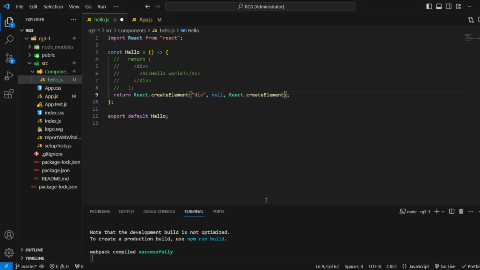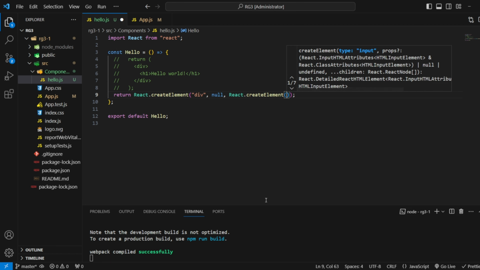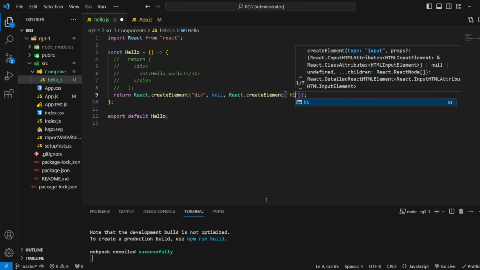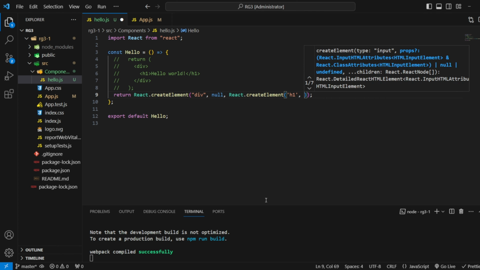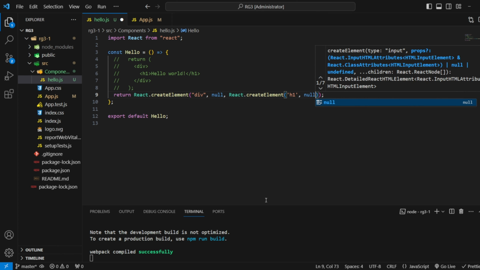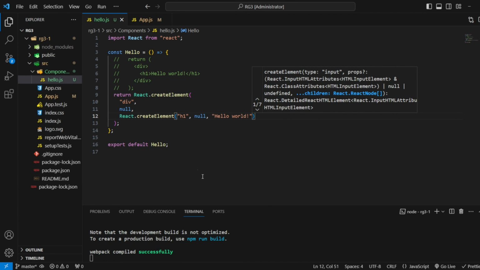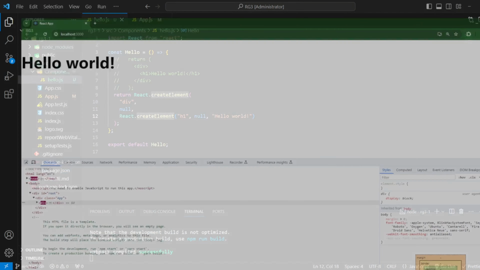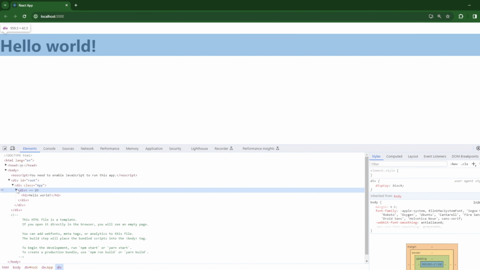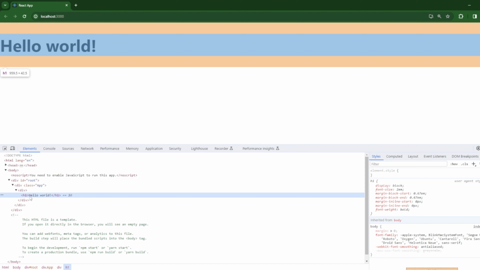React.createElement of first parameter h1, second parameter as null, then content as hello world. Now check the browser. If you see here now, this is what we were expecting.